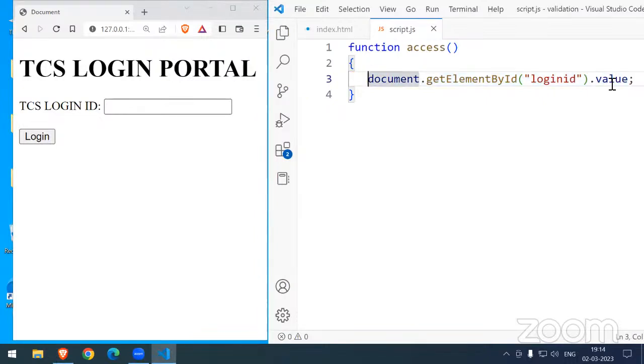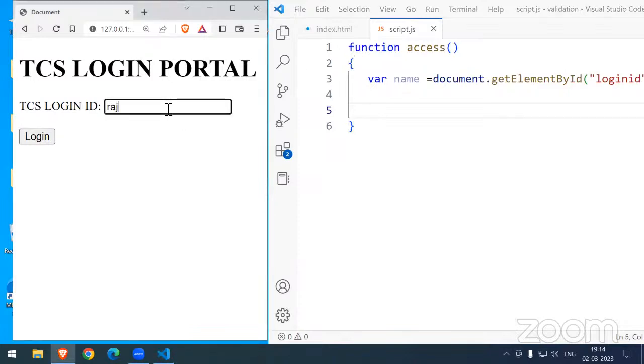That value, let me store in a variable. I can call it name, simple name. Now, sir, where is the rule, sir? Here, suppose, let's say Raju TCS.